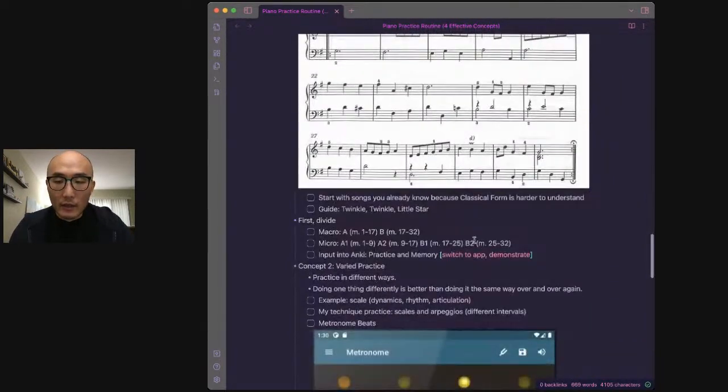Now going down here, I would actually suggest, if this is your first time using this concept and you don't really understand classical music too well, start with songs that you know, okay? And if you get the guide, I actually show you how to break it down using Twinkle Twinkle Little Star, because if you're using songs and words, it's a lot easier for you to divide it, because classical music is not a universal language. It does take time to learn.